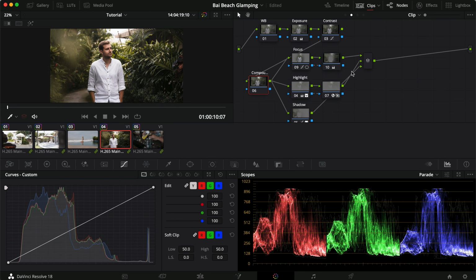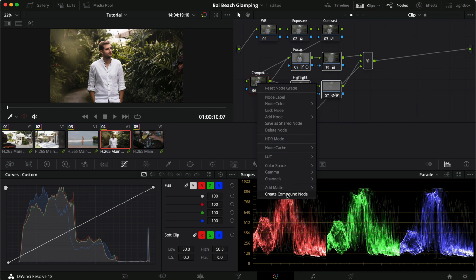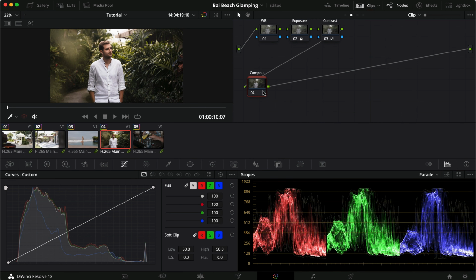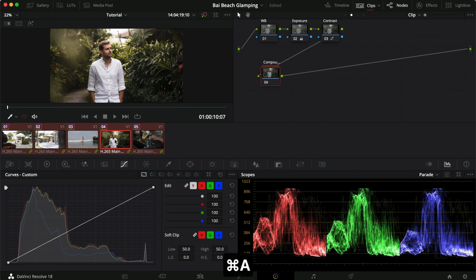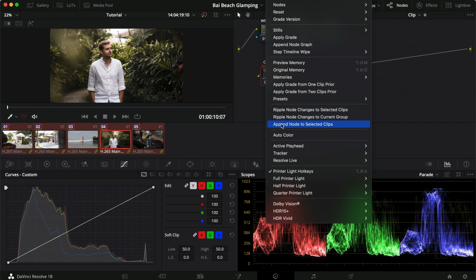But what it does do is that if I now take all these clips and I right click and I say create compound node here in the bottom, now I have a node that is essentially just all the nodes but combined in one. What makes this super cool is that now I can just select all the other clips here. I think I can actually just select all the clips and then I can go to my color. You can see the color, but I'm clicking on the color tab in the menu. Then I can see append node to selected clips.